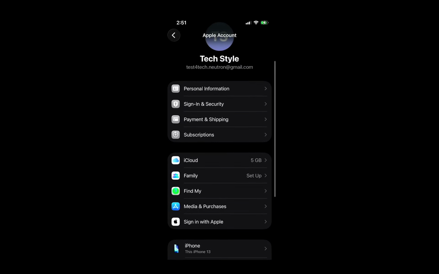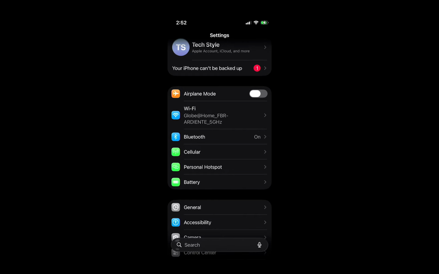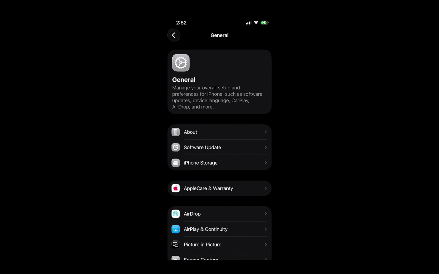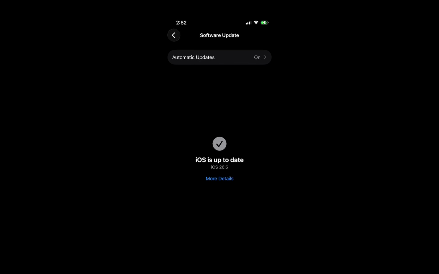You should also make sure your iPhone is fully updated. Open Settings, go to General, then Software Update. If there's an iOS update available, install it. Software updates often fix bugs and account-related issues in the App Store, so this step is definitely worth doing before trying again.